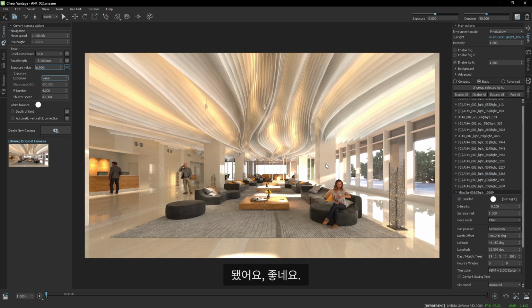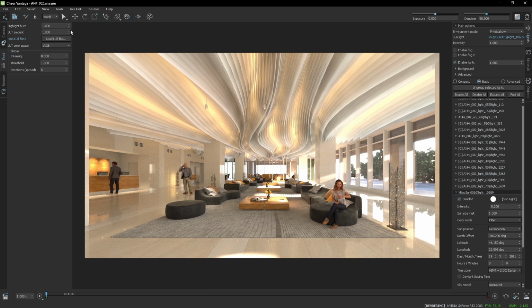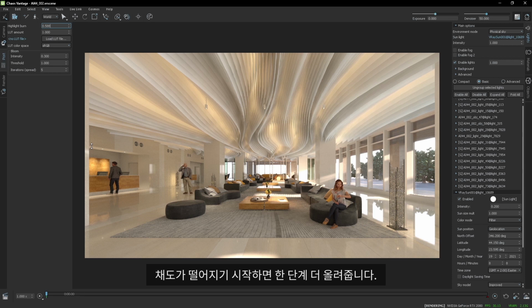Okay, this is good. And then to dial back on the highlights, I'm going to go to the Post tab and dial back on the highlight burn. If I see I'm starting to lose saturation, I'm going to bring it up a notch.